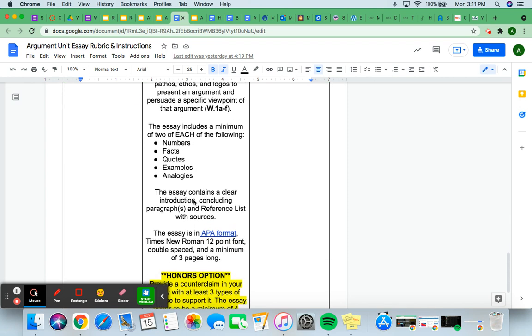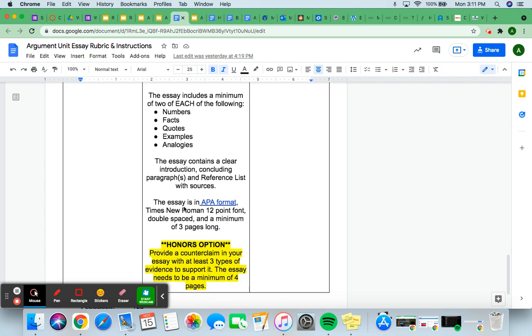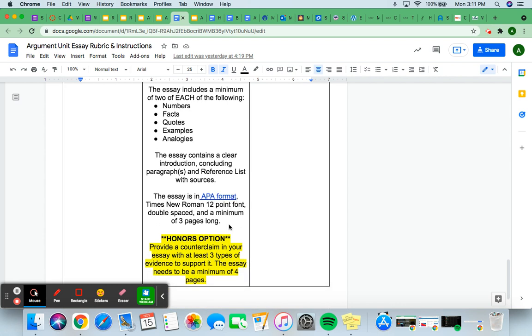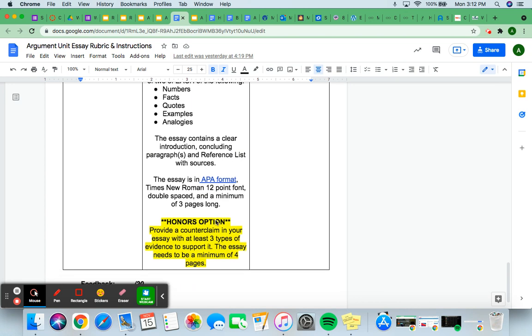You need to have a clear introduction, a concluding paragraph, and a reference list. We're doing the APA format, so if you need help with formatting, the link is here, which means 12-point font Times New Roman, double-spaced, and a minimum of 3 pages long, but it's double-spaced. The title page does not count as one of your 3.